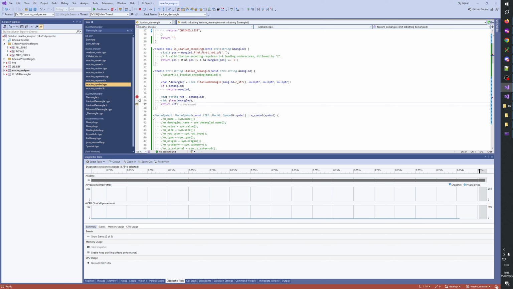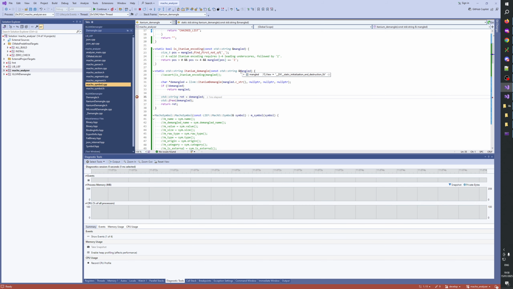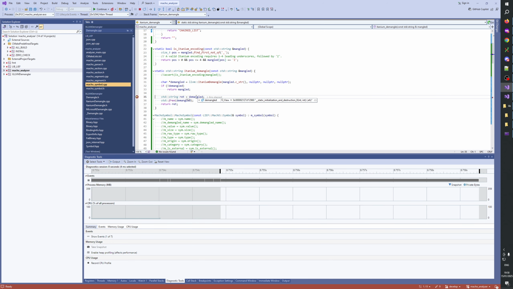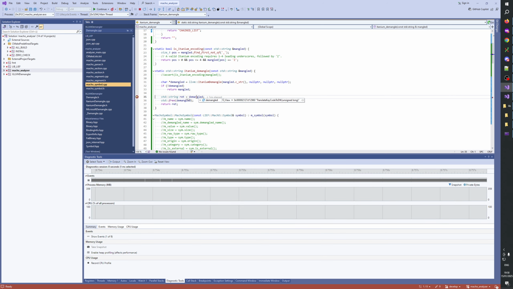Huh. Okay, let's see a couple more. What about this one? Static initialization and destruction. Okay, cool. .eh. Guard variable. What the hell is that? Guard variable 4. Overridable.